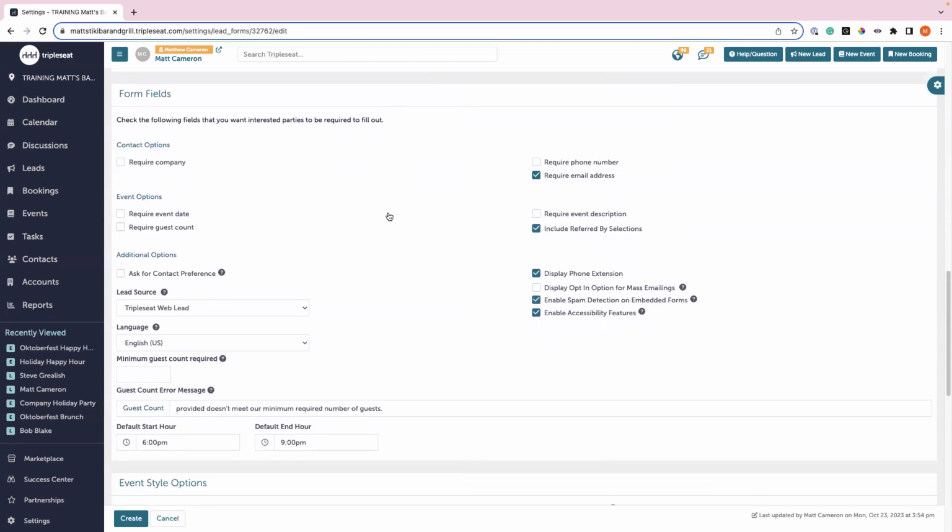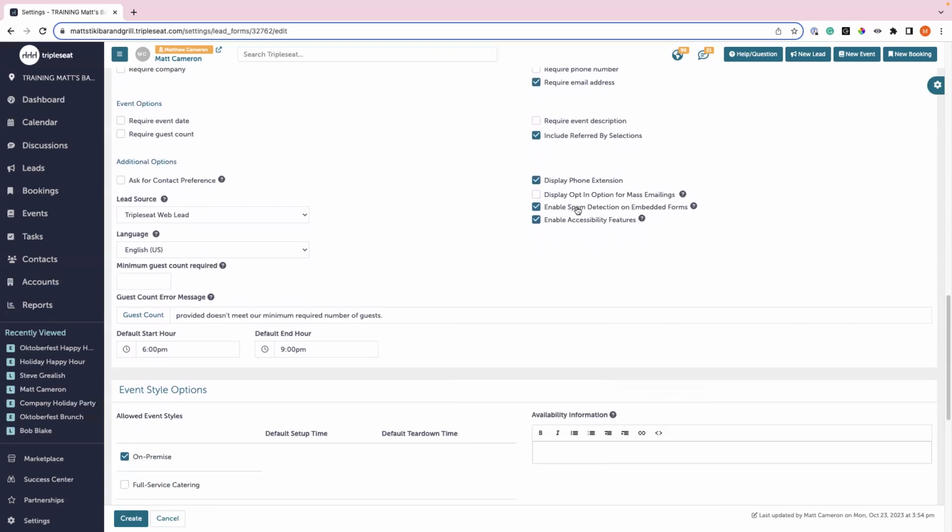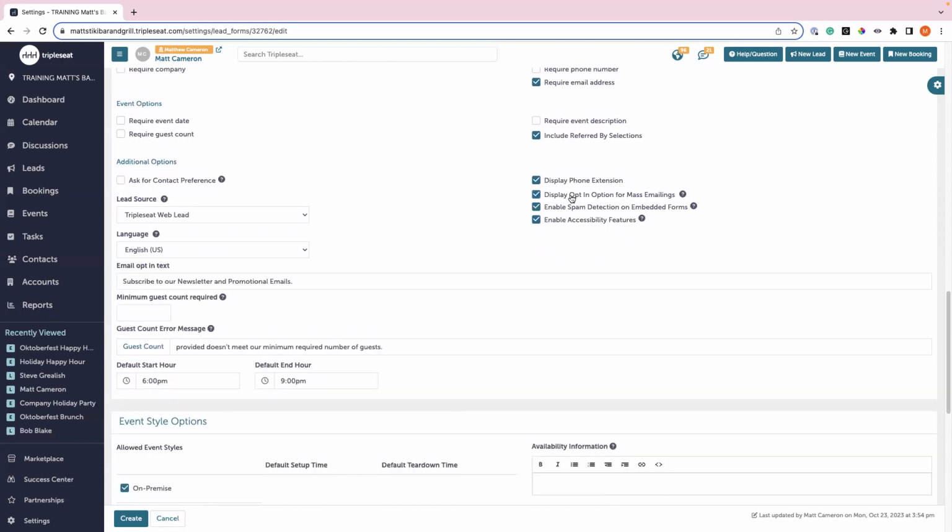Now scrolling down to the next section, our form fields. This is where we can check off certain boxes to require a date, for example, or a guest count. Displaying the opt-in option, we're going to do that. We want to give our guests the option to opt in to our mass emails.